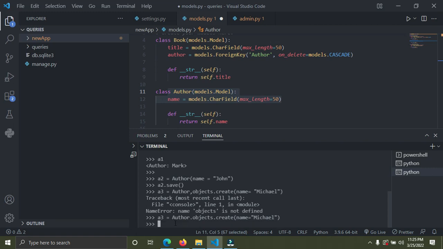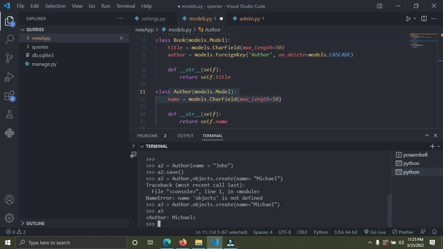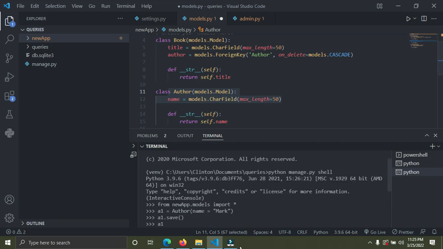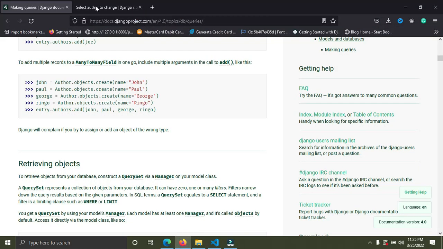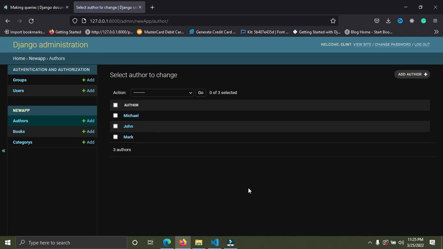Enter. Now we have a new author instance called Michael. So I just put in A3 and enter. You can see we have author called Michael. Now we've created some author instances. If you go down to our admin panel, you see we have 3 author instances. That's fine. Now I'm going to start creating the book and the category.